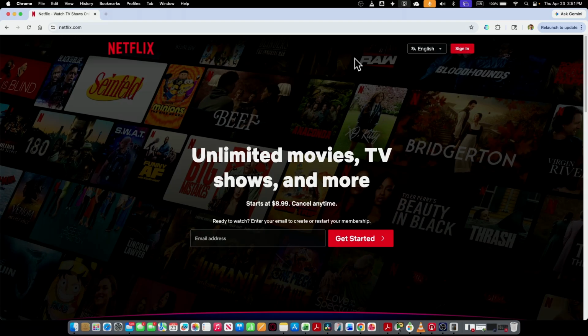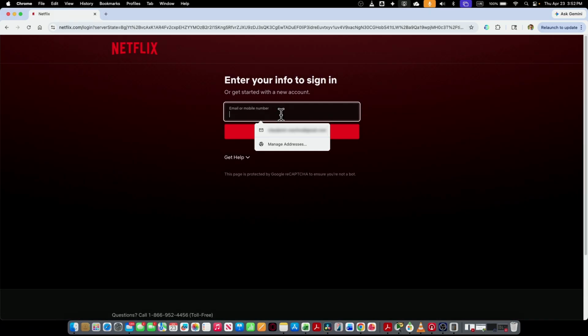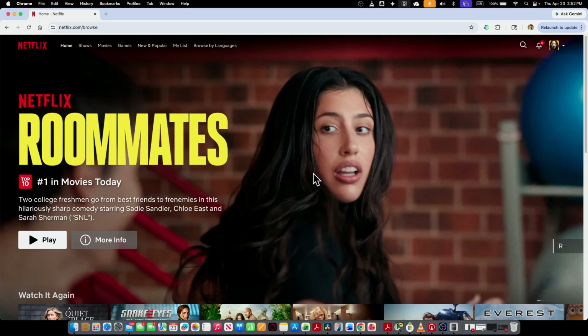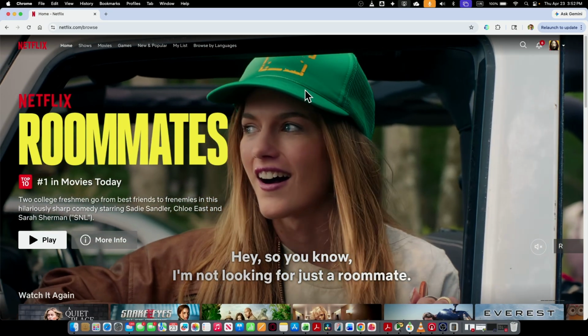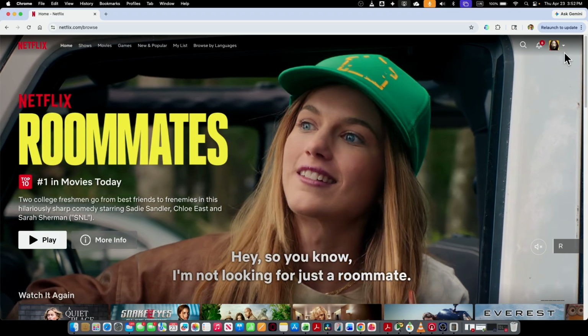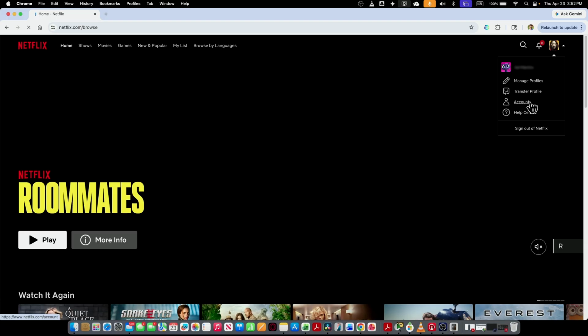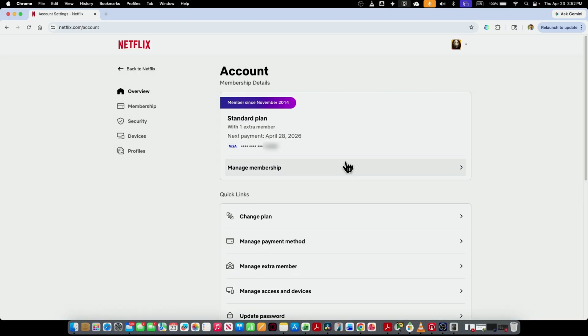So here you just need to come to netflix.com and then you can sign in with your account. There we go. You're going to receive an email with the code, so you can enter the code here. There we go. I just enter my code in here on the Netflix webpage. Just come here to the right side on the top and select account. From here, you're going to see your membership.